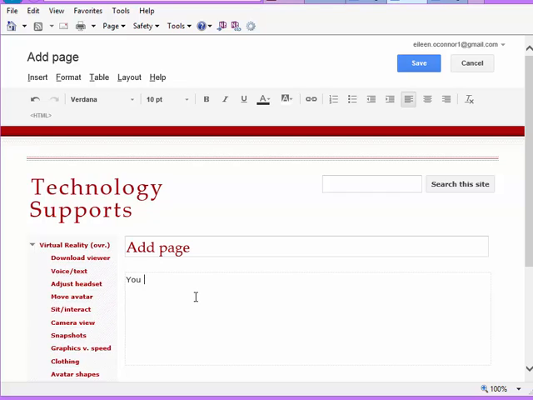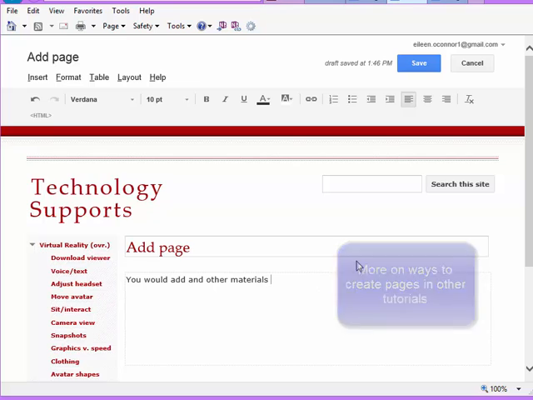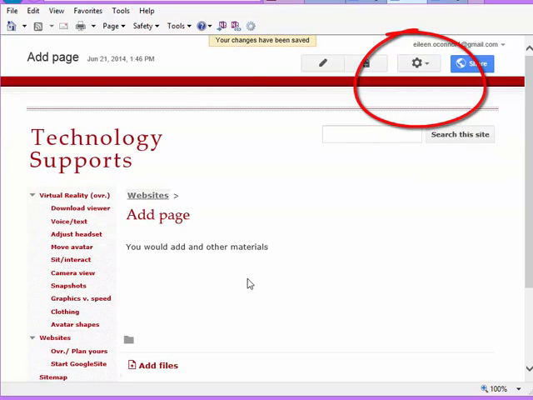And then you would add your text and other materials, and we'll look at some of those materials later that you can add. But you don't have this finalized until you click the Save option. And after it's finished saving, this page is now officially part of your website.